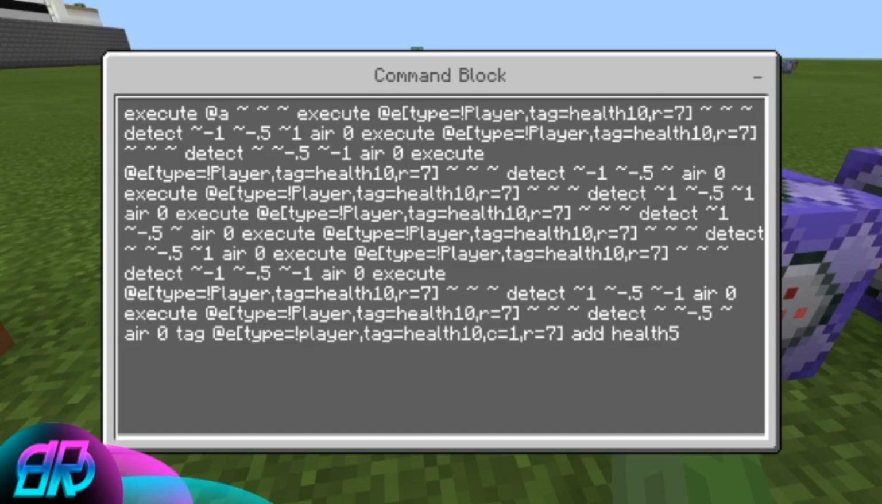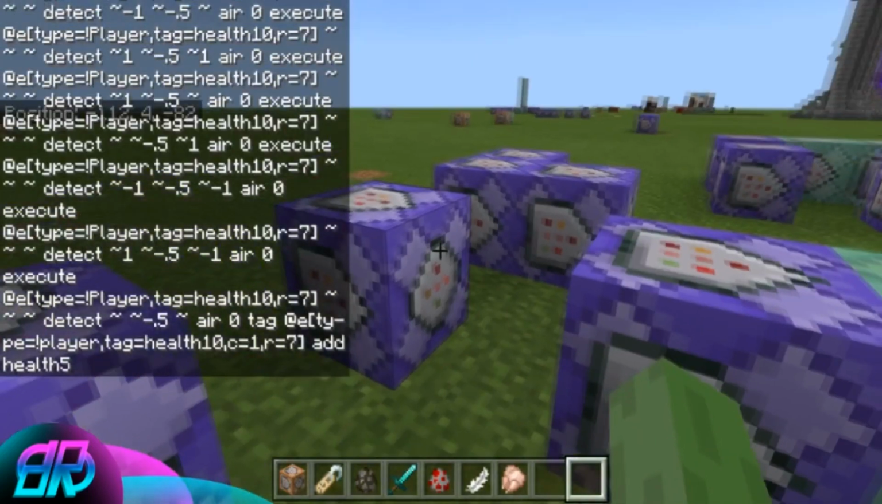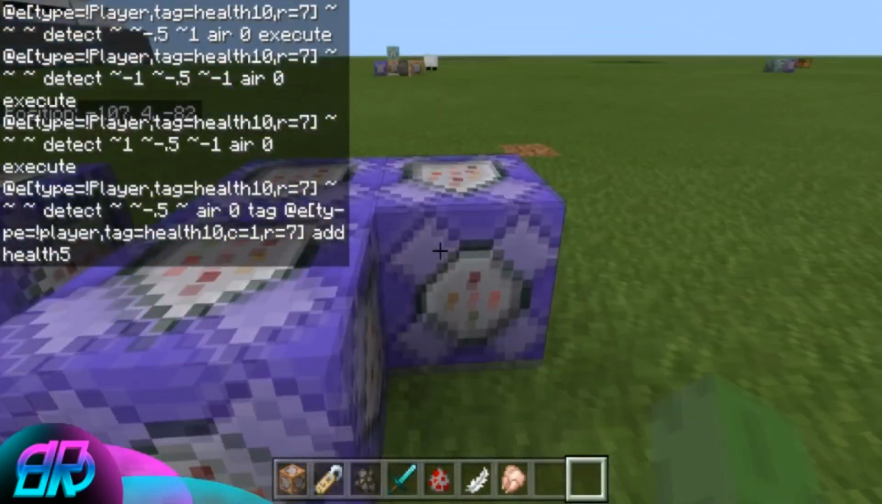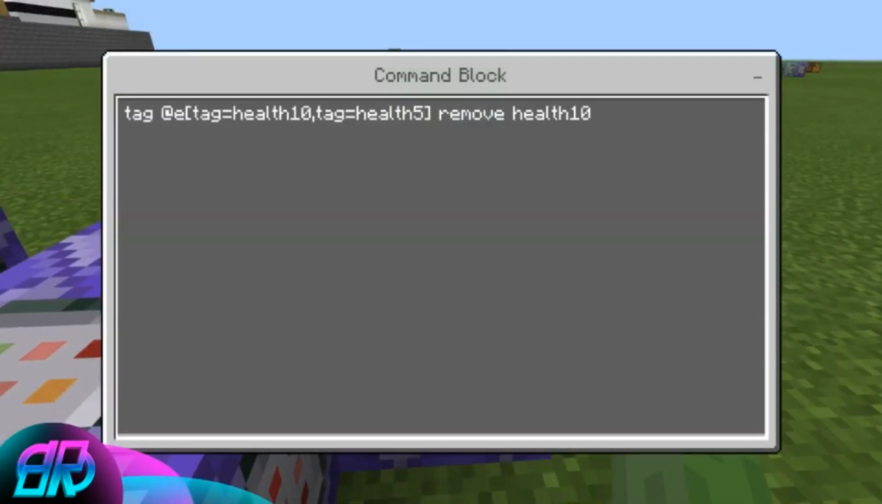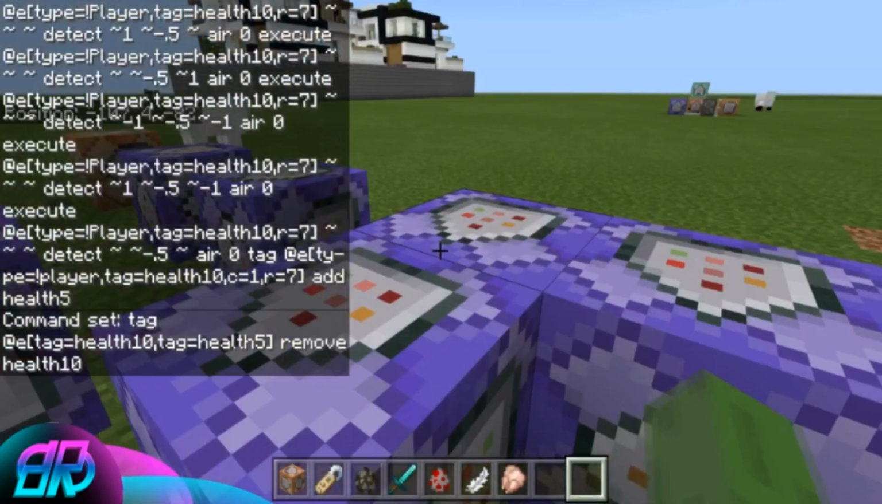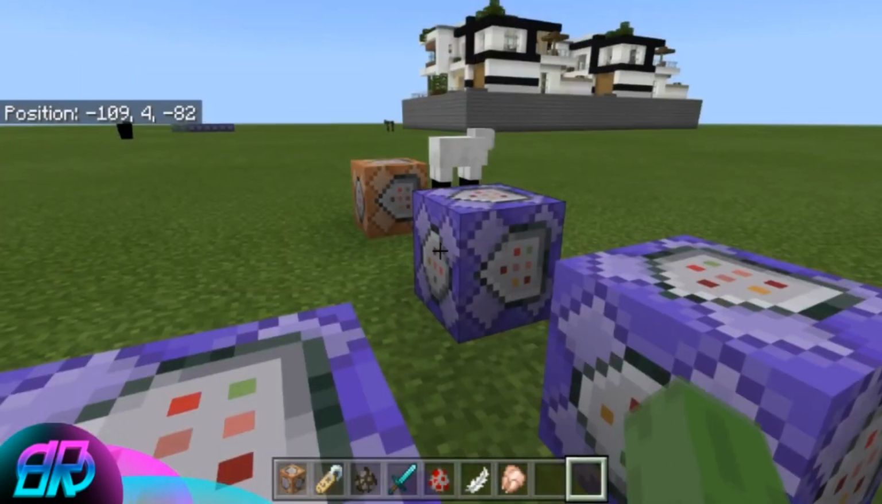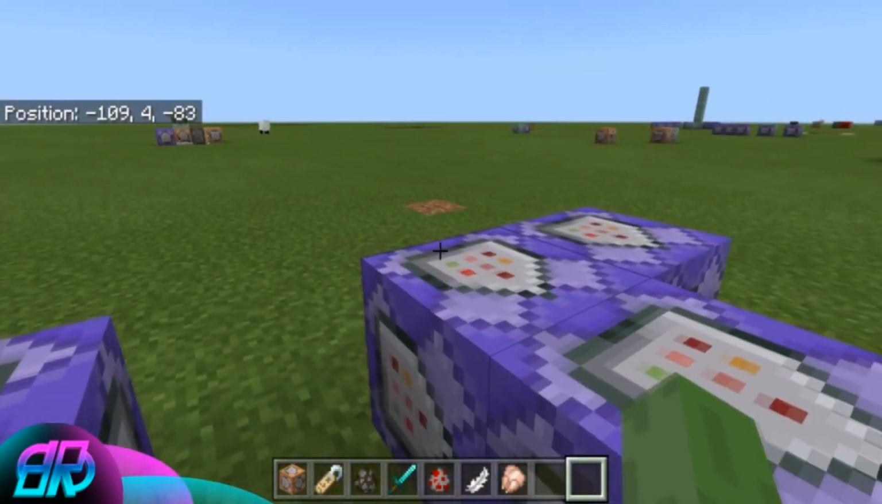So now we have an entity with the tag of 10 and now a tag of 5. Once that happens, you want to make sure you remove the tag 10. So this one is executing anything that has a health of 10 and a health of 5. It's going to remove the health of 10, so you no longer have to worry about that. That means it did successfully get hit or something.